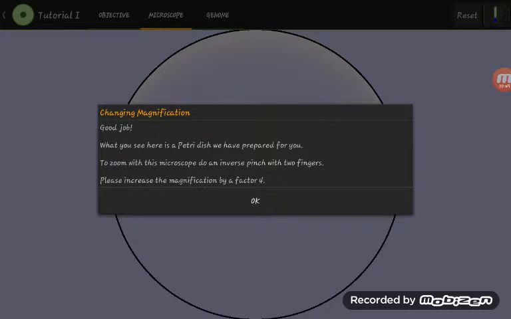Good job. What you see here is a Petri dish. I don't know how to pronounce it. Who cares? A Petri dish. We have prepared for you. To zoom in... I don't know why I just can't talk today. It's weird. But to zoom with this microscope, do an inverse pinch with 2 fingers.